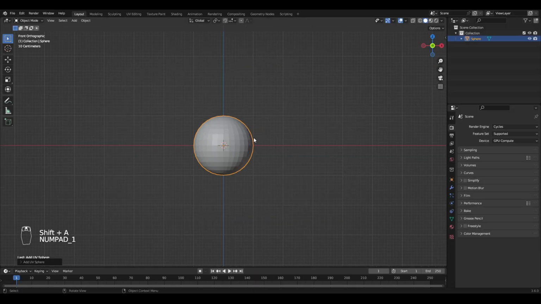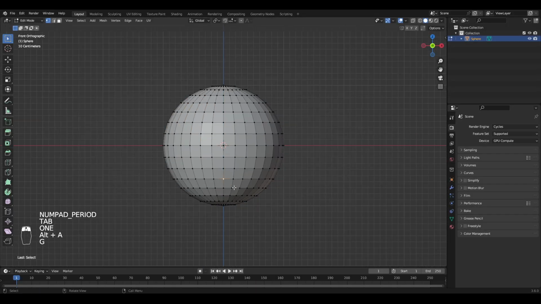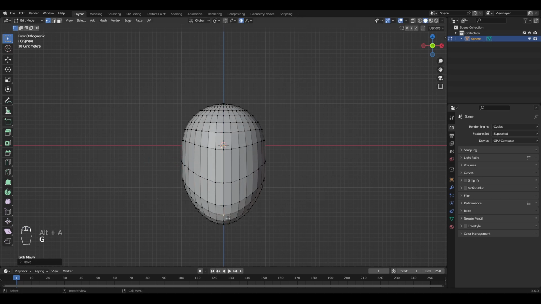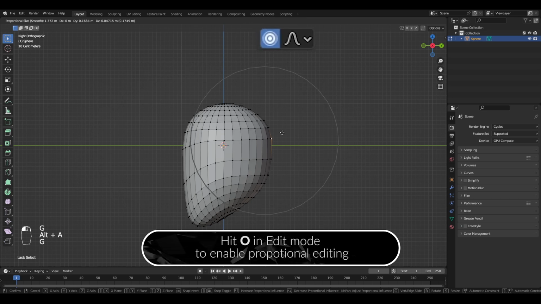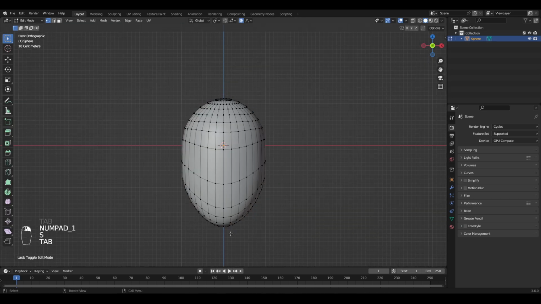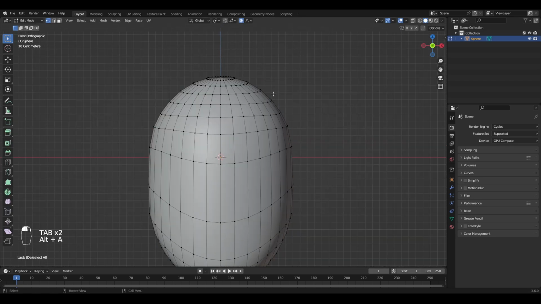First, I will be creating his head. So I started with a UV sphere, selected its lower part and moved it down a bit. Pull out his jaw and chin by moving the vertices down with proportional editing turned on. I am just shaping the head with proportional editing.